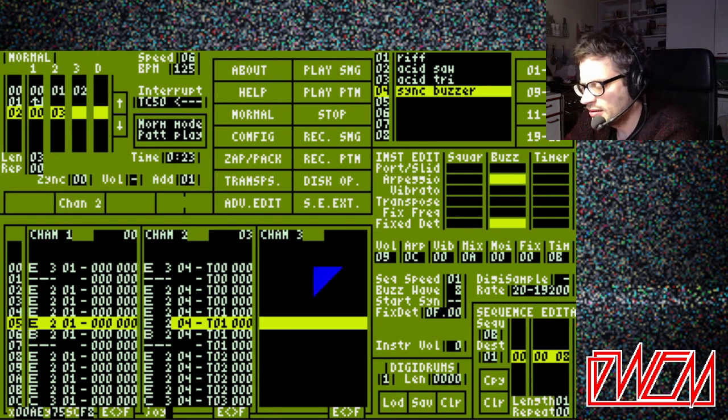And I can do the same thing with the transpose. I've already programmed the transpose, so let me enable it on the buzzer and you'll hear the cutoff sweep up and down.